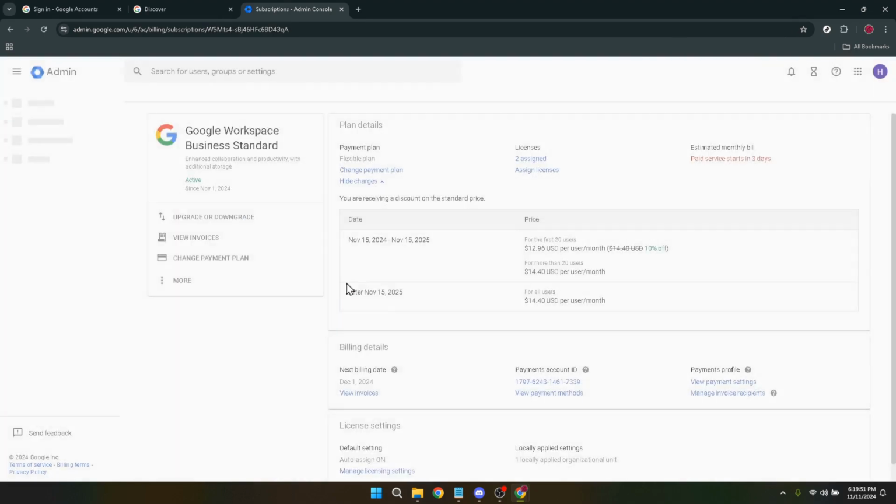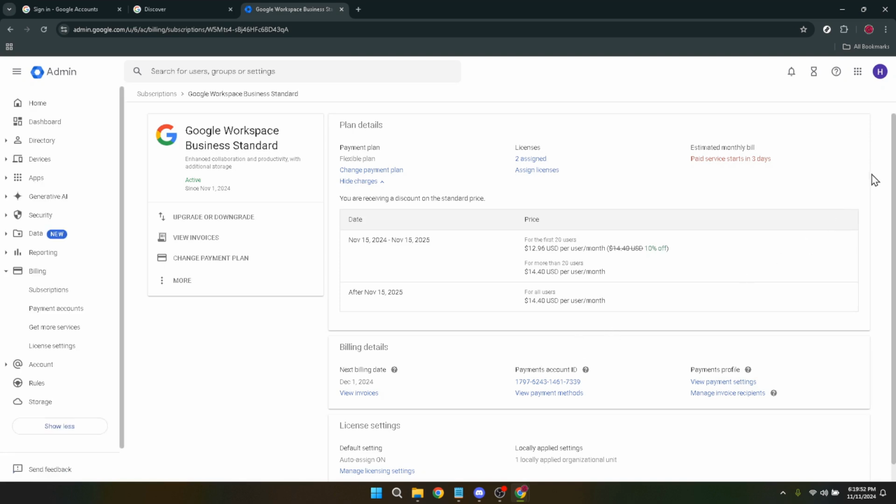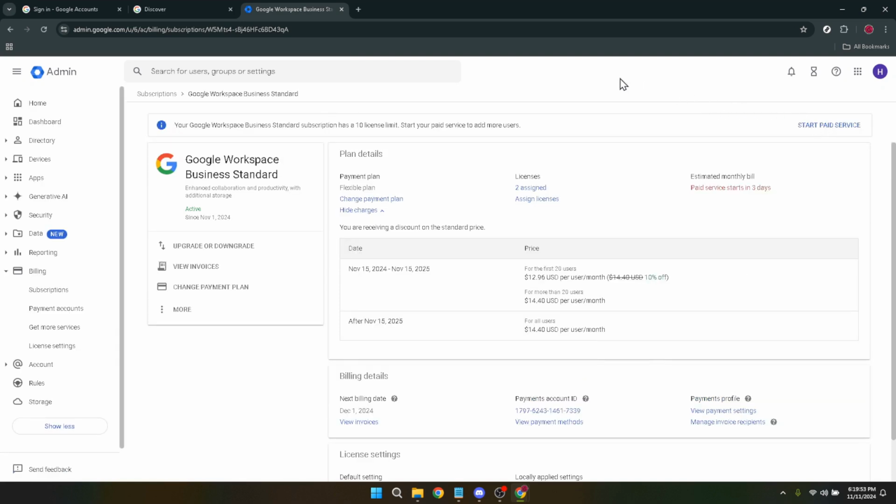You'll see various options related to your plan, including the option to change your payment plan. If you're considering changing your plan, this is where you'll initiate the process.